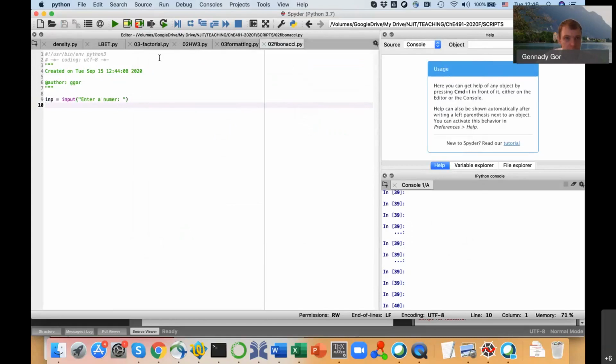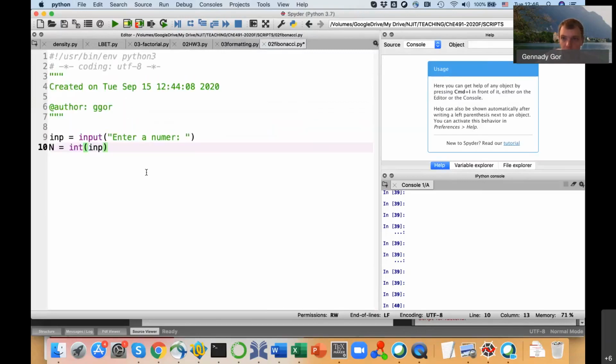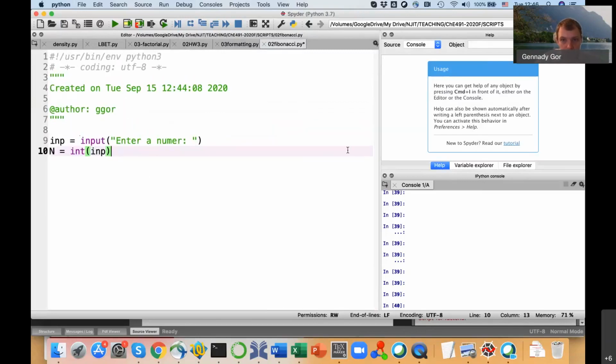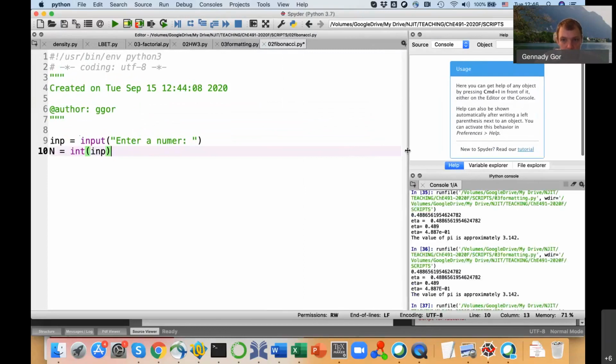Okay. So for now, it will be just asking for a number, and then I will convert my input to an integer. And let me do one more thing. I want the font to be a little bit larger so that you can see it better.